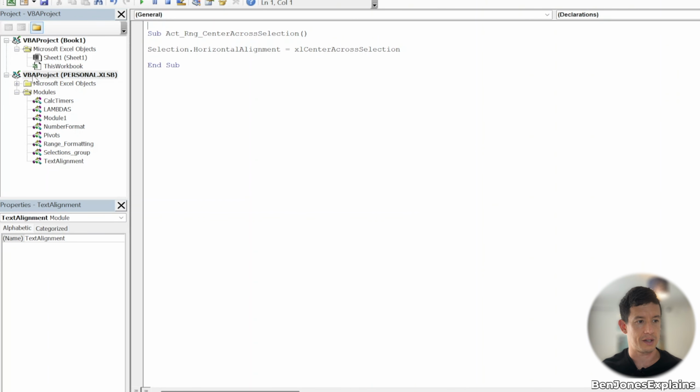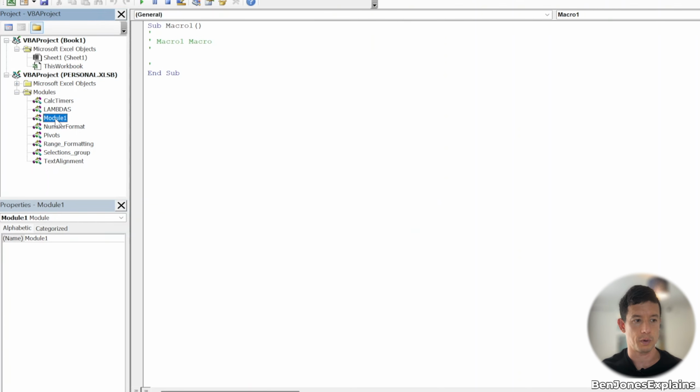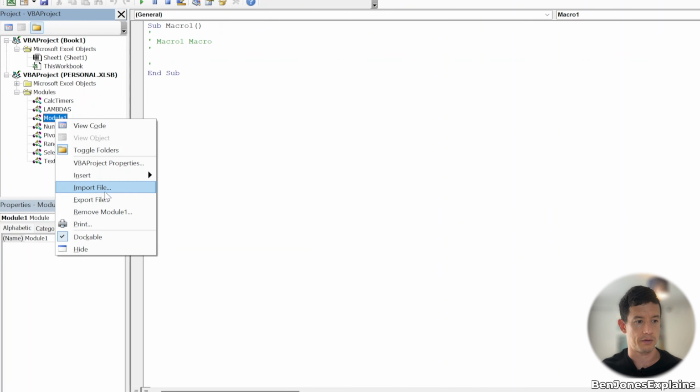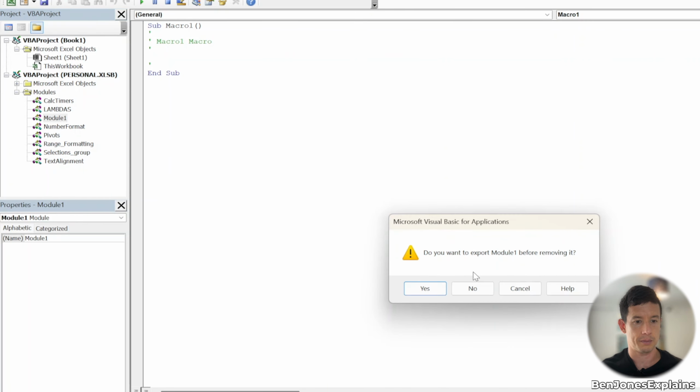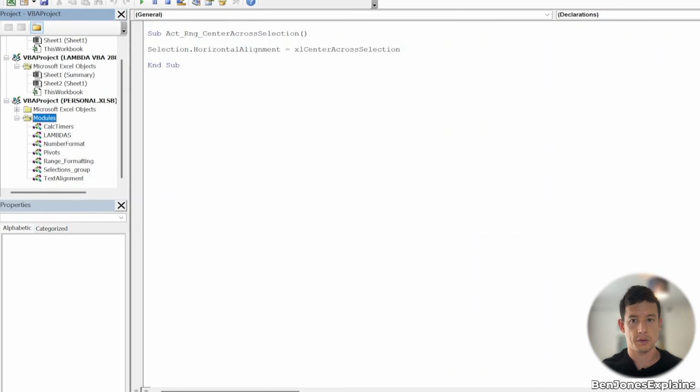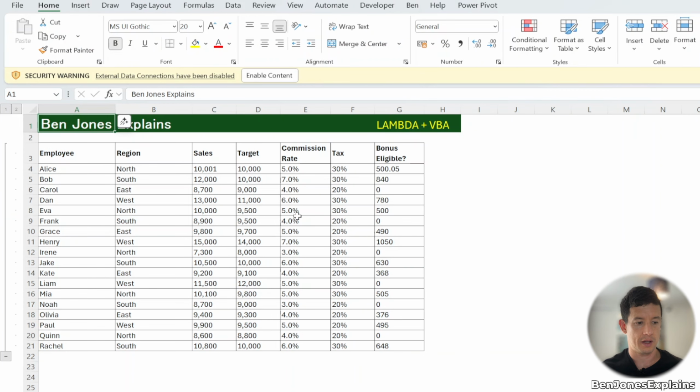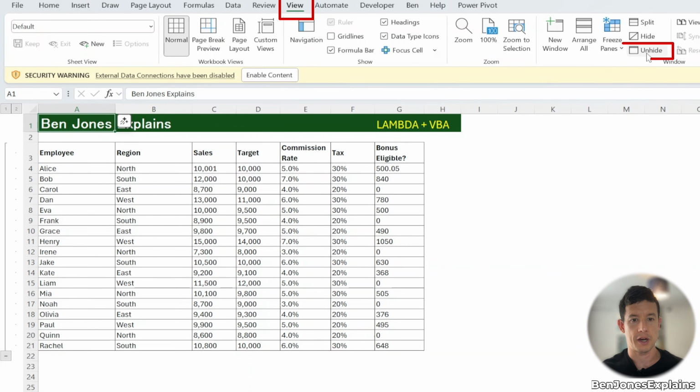If it's not expanded, you can just double click on it. And within the modules, if you're new to this, you might just see Module1, which is the recording we just did there. I'm just going to remove this module for now because I don't need that. That was just a demonstration to show how we can create the Personal Macro Workbook. So we can close Visual Basics again, and then within any window within Excel you can go to View and Unhide.